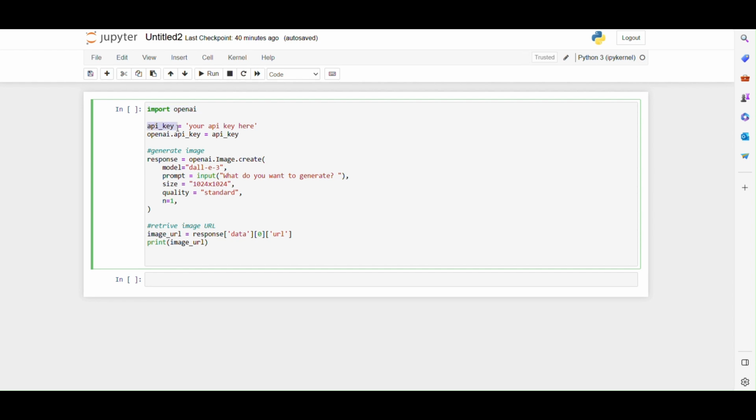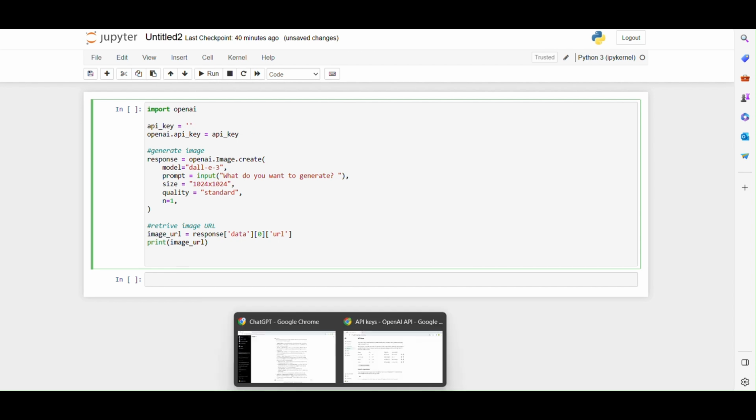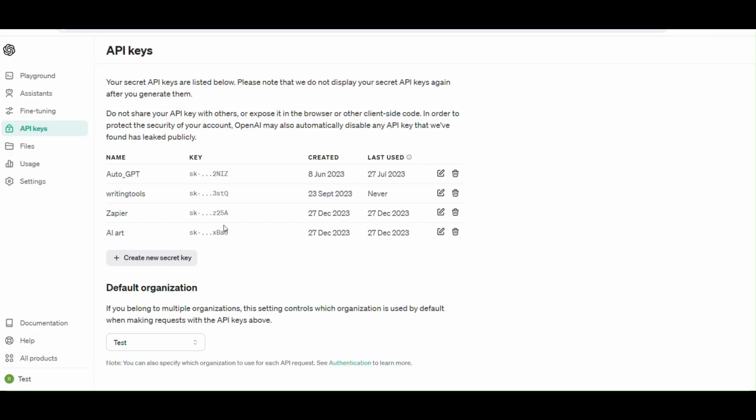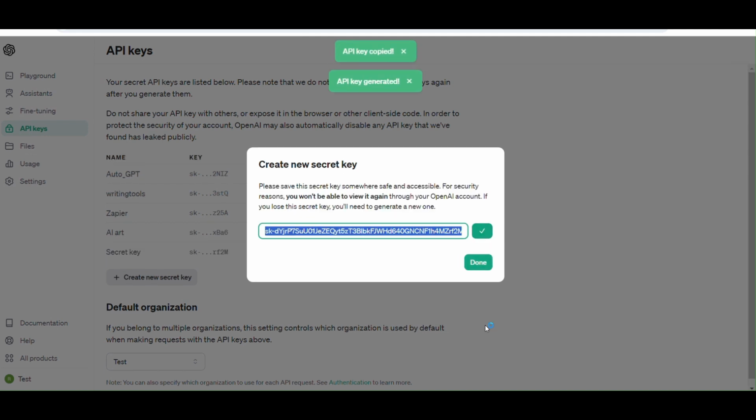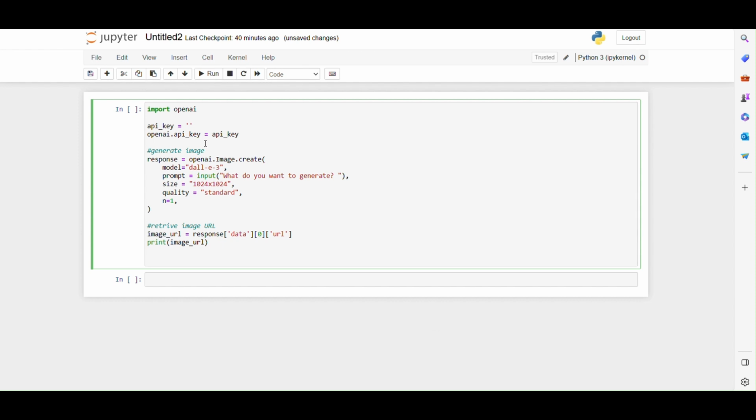Next line, api_key equals your API key here. Here you're setting the variable api_key with your personal API key as a string. This key is necessary to authenticate your requests to OpenAI's API. Note that you need to replace this with your actual API key. To do that, navigate over to your API key account, create a new secret key, copy it, navigate back to your code, and replace that here.